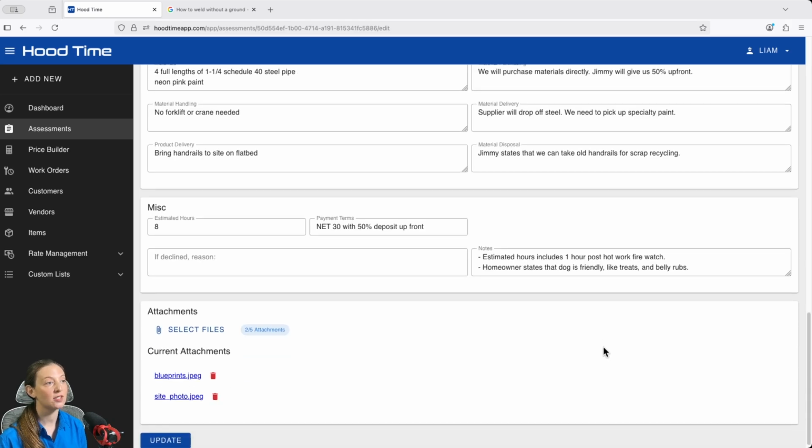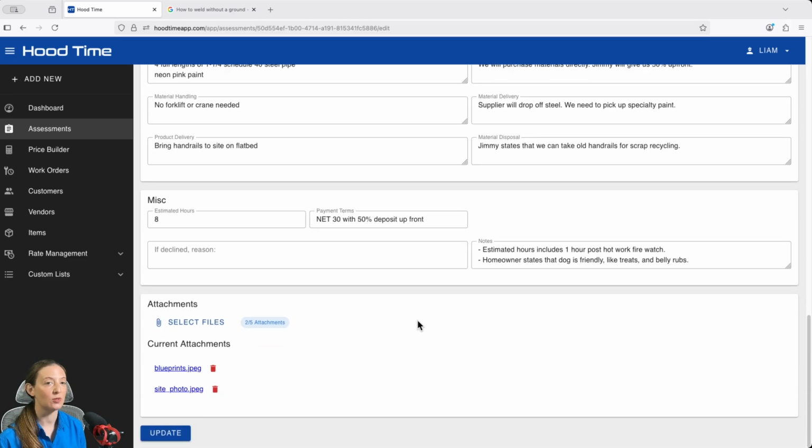Our last sections are a miscellaneous section and the attachments. We've written here that we estimate a total of 8 hours will be needed for this job, and we've got our payment terms with Jimmy written here. There's space here to write some additional notes, and if the proposal gets declined, we can put the reason here, so we have it for our records for the future.